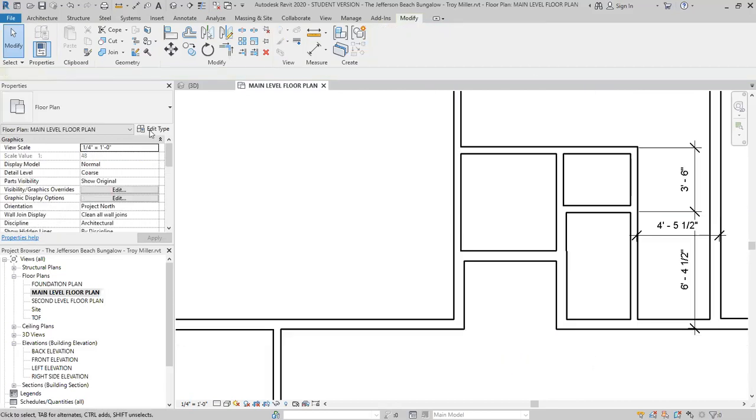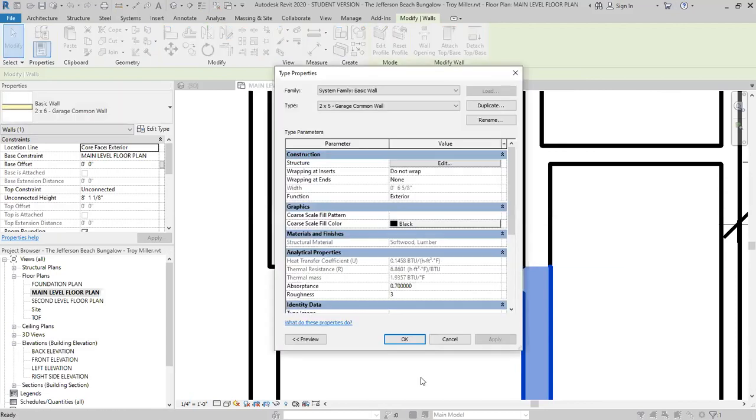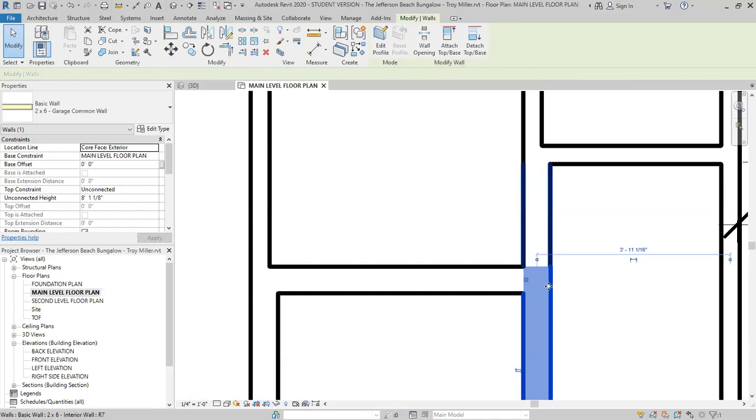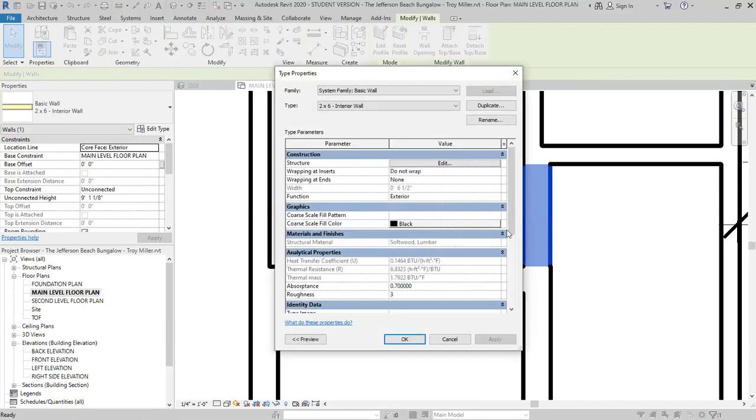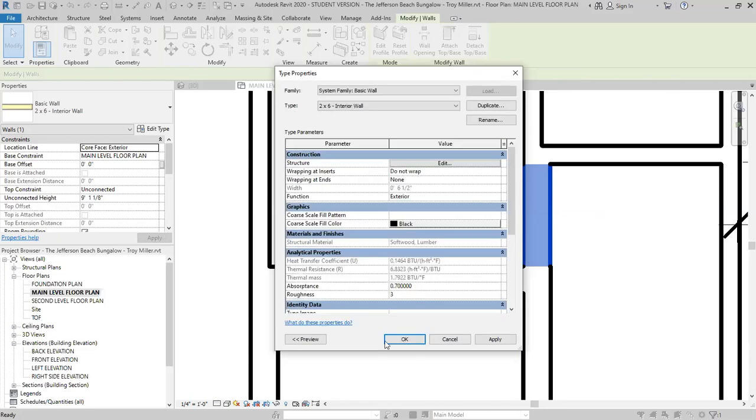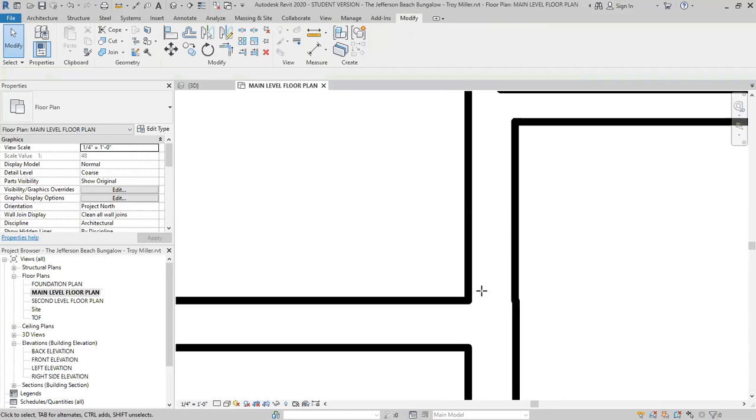So I'm seeing something different here. Let me take a quick look at my type. So that's the exterior side. Those arrows I was showing you are always on the exterior side. But for some reason, that drywall is not appearing to line up correctly. As I zoom in, it just looks like it's a little bit offset.